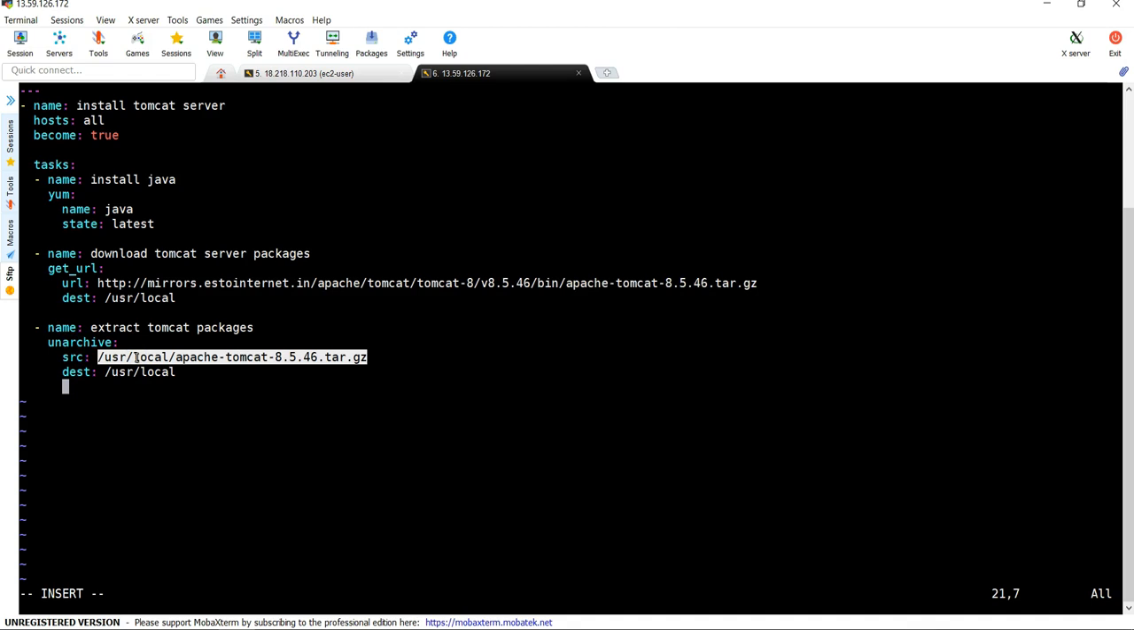But this package we are downloading on the target system, right? For that, remote_src. So remote_src is yes. It means go and check in the target server, not in the Ansible server. This parameter should be present in this playbook. Otherwise, it looks in the Ansible server itself.